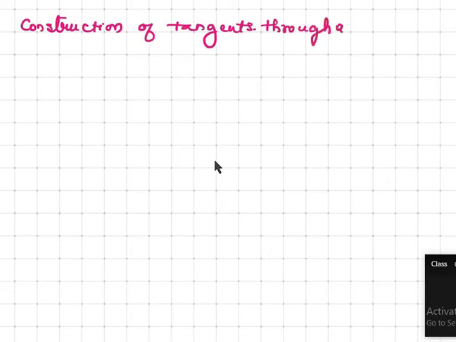Students, today we shall start with the next point, that is construction of tangents. See, in this basically we are going to see construction of tangents through a point. Now here we see two different types.